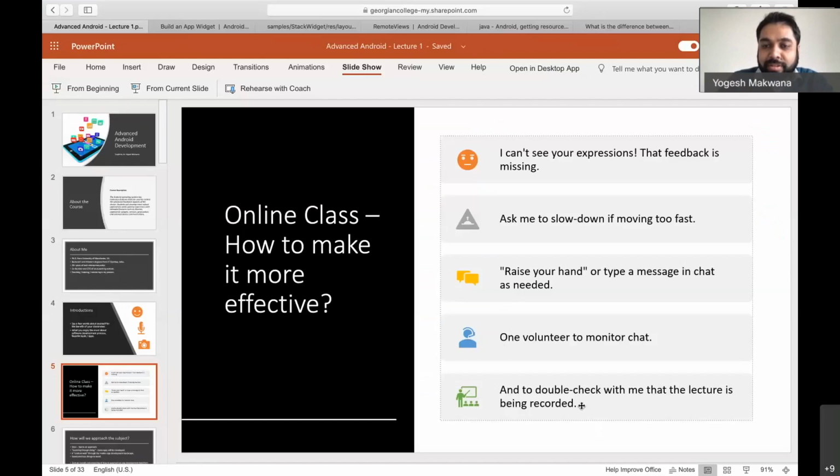And I need somebody to double check with me. Aniket, you are pretty good at that. Can I ask you to just remind me every time to make sure that I'm recording the lecture? Yeah, sure, Professor. You need to do this when we start and when we take a break, after the break also. Okay, no worries. Good. So that will allow us to overcome some of the shortcomings of this online format.